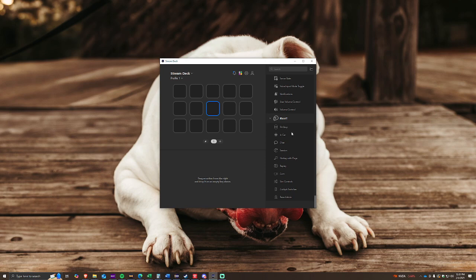Each one of these you can fully customize all you want. Put it here, put it there. This is a chat, so whatever you type in here, whenever you press that button on your Stream Deck, that will be sent out to the iRacing chat, just like that.